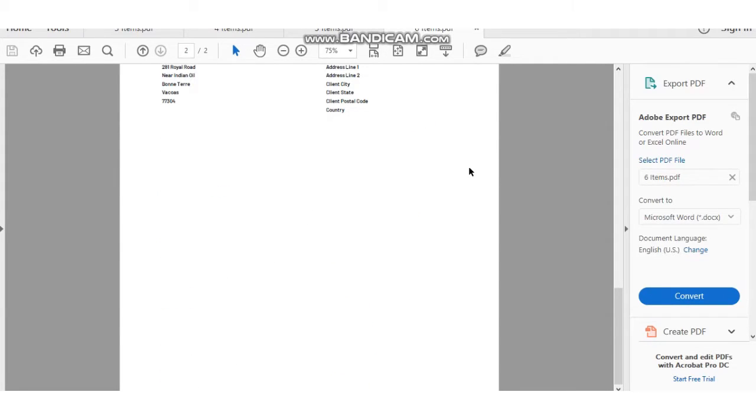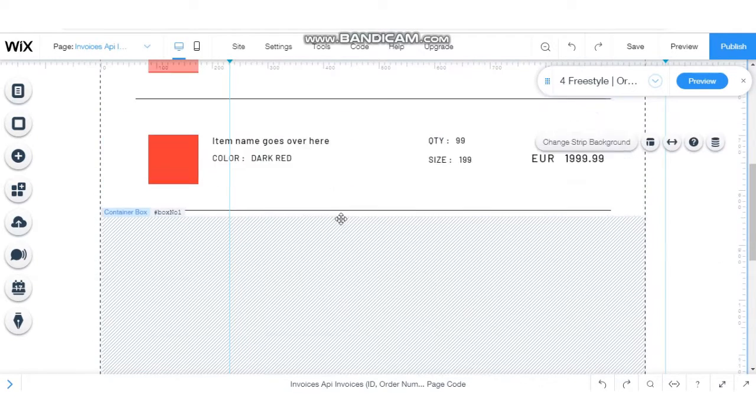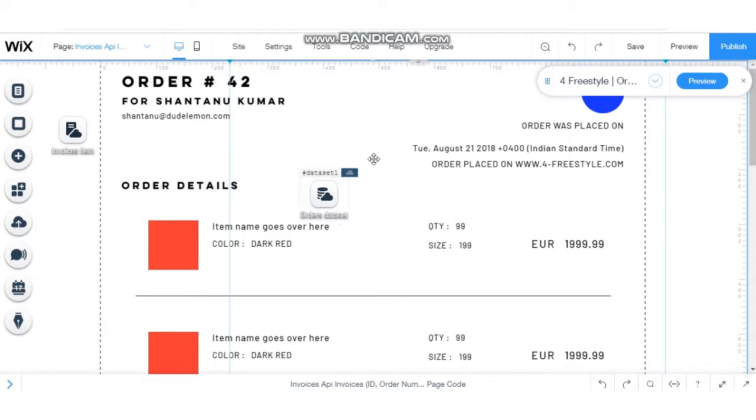So that's it. It's a very delicate and difficult thing. I tried to explain it to you as much as I could, but honestly, if you want something like this, you're going to have to hire a proper JavaScript developer or Wix Code developer.